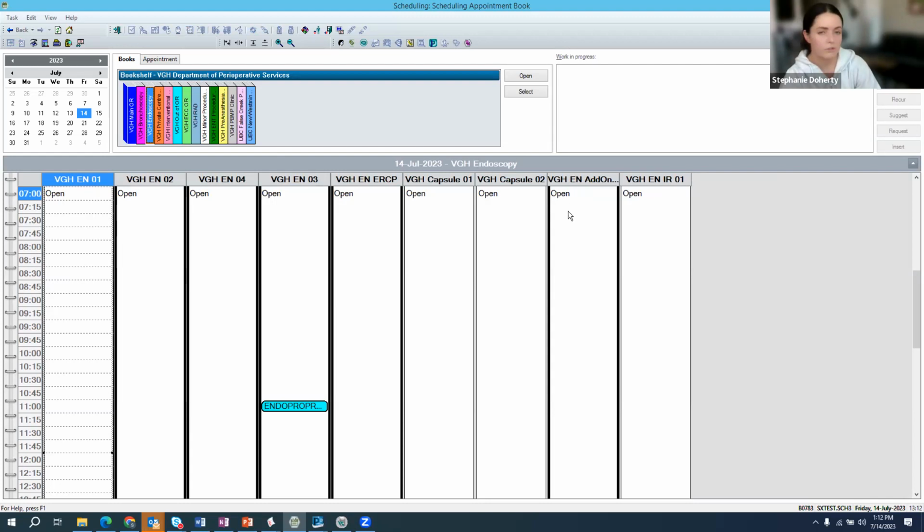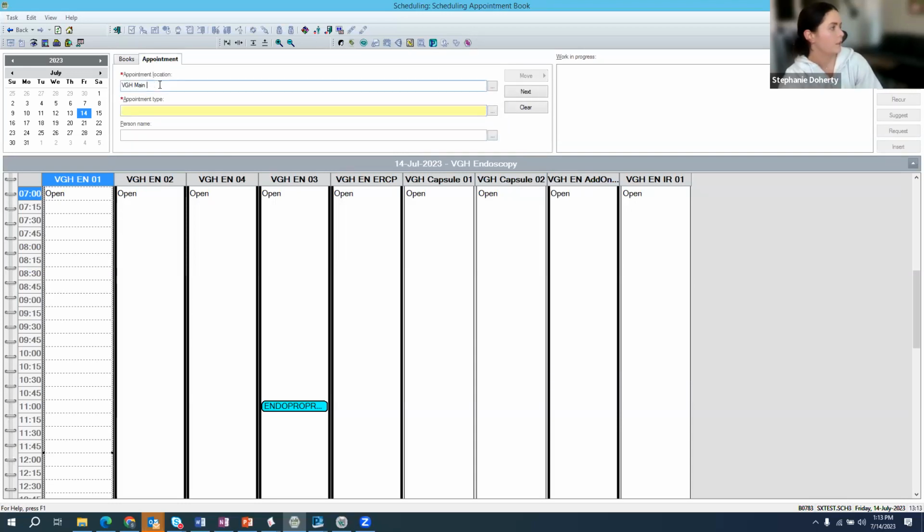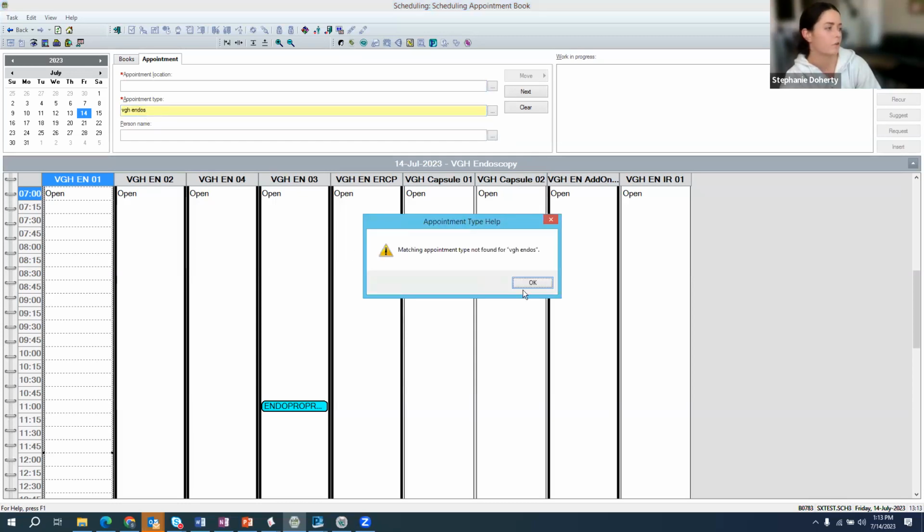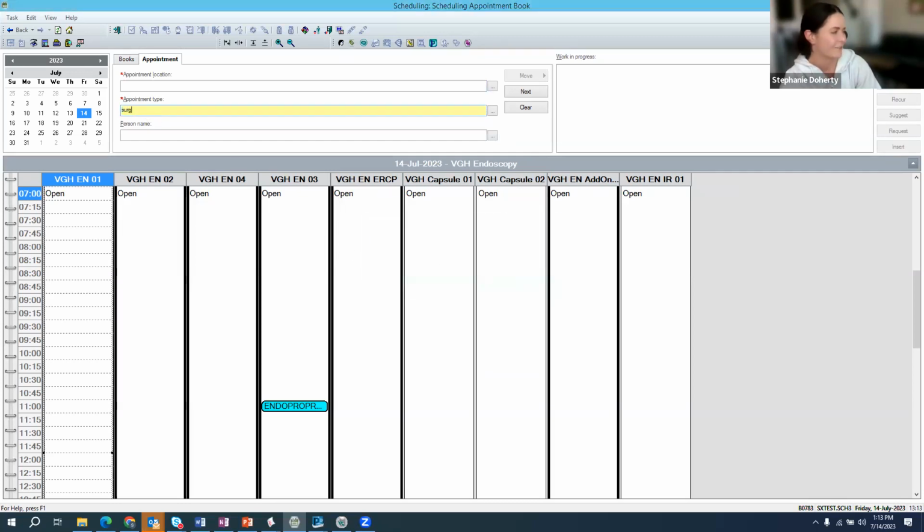We have an add-on room, so those would be for any emergency cases, and also areas that they do endoscopy in at VGH. So specific to their workflow. So I'm going to go to the appointment tab. The appointment type is VGH endoscopy. This is the same for both. Nope, that's so wrong. It's surgery endoscopy. It's the same appointment type for bronchoscopy and endoscopy.